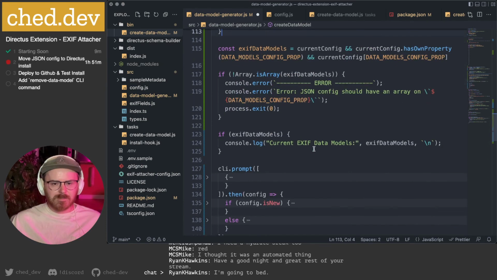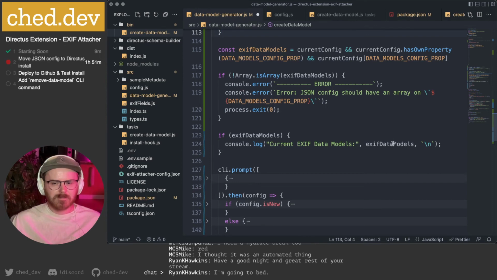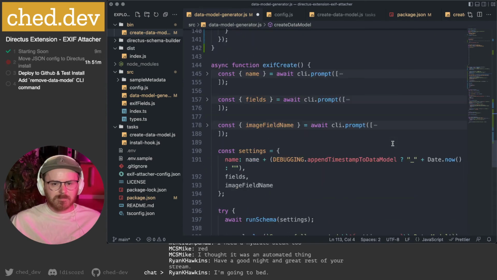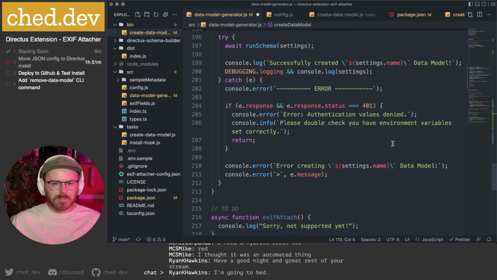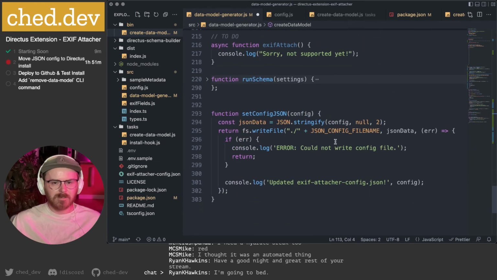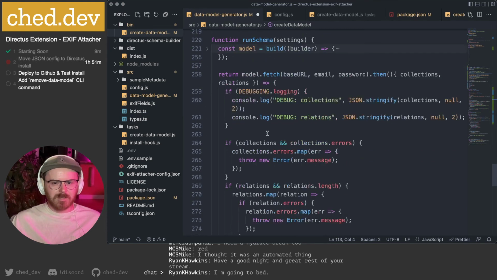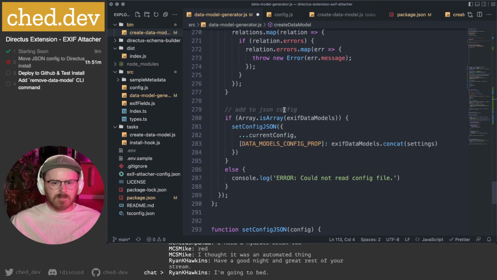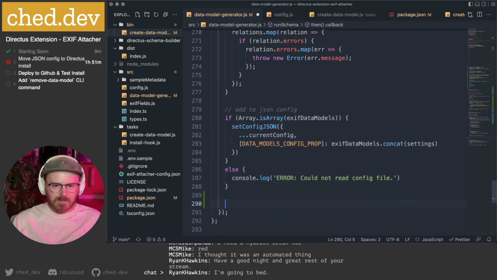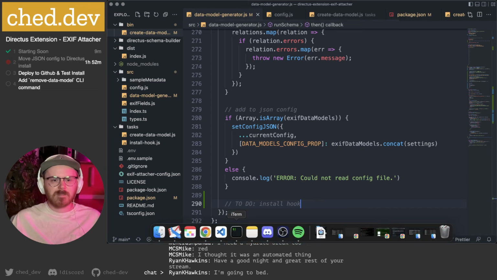Well, we could try this. I think it should work. For at least generating. We'll need to update it later on so that after it's done, after it adds it to the file, we regenerate. So let's see, to do: install hook. And let's try that.